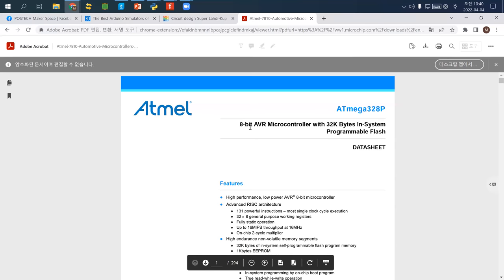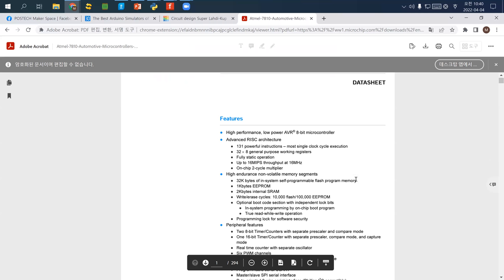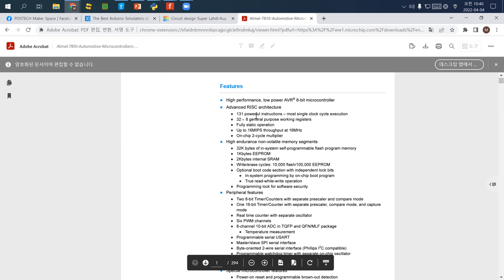Instead, it is an 8-bit AVR microcontroller with 32K bytes of in-system memory, 32K memory inside. Something useful you need to check is that this one is a low power, high performance 8-bit microcontroller. It has a RISC architecture, and it has 131 instructions, meaning that you can only run these 131 commands, that's it. And it has general purpose registers and so on.